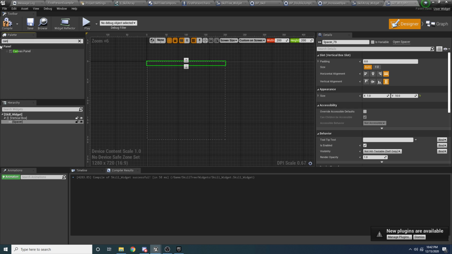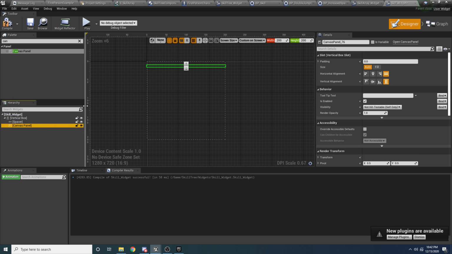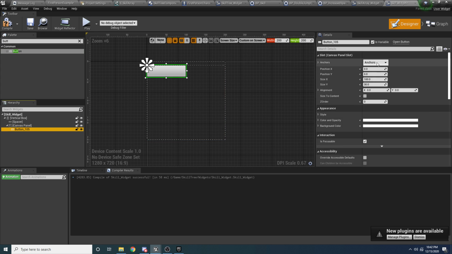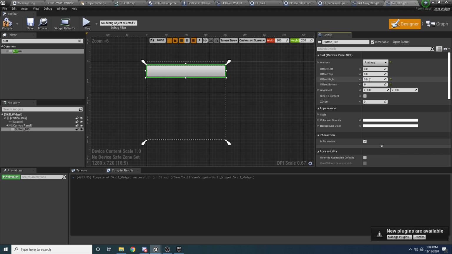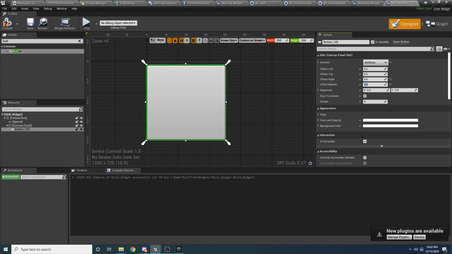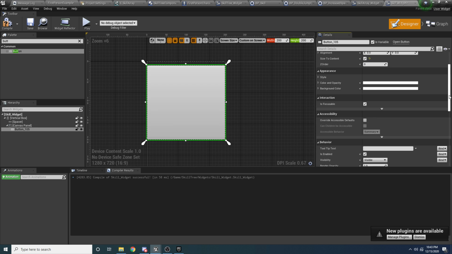So let's drag in a canvas panel onto our vertical box. And then for the canvas panel, we want to set it to, wait a minute. Oh yeah, we want to set it to fill over here on the right. So that fills the whole thing. And then inside of here, we want to add a button so we can actually click it. So drag in a button. And then for this, we want to set it to fill. And then we want to zero out the right and the bottom offsets. And we want to hit size to content. I guess that's fine. We can check that.